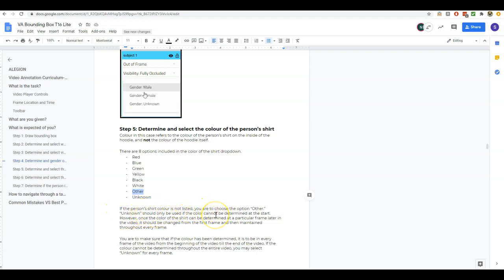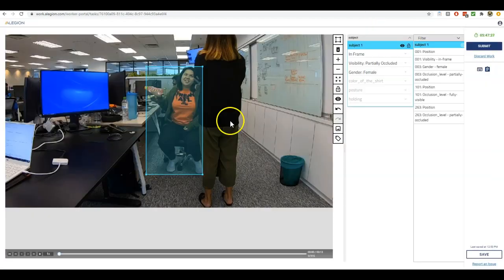Okay, now if the person's color is not listed, choose other. Unknown is only used when the color cannot be determined from the start. Okay, however, once the color can be determined in a particular frame later in the video, you need to change the first frame and maintain it throughout the frames. So the gender and the t-shirt are the same process. So here you know it's orange. So since there's no orange, you select other.